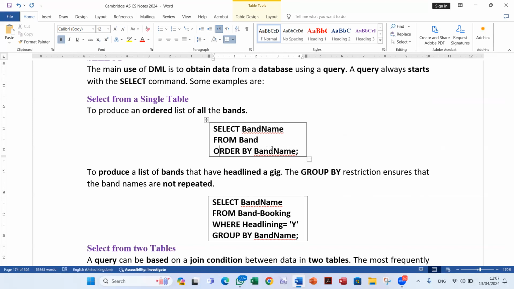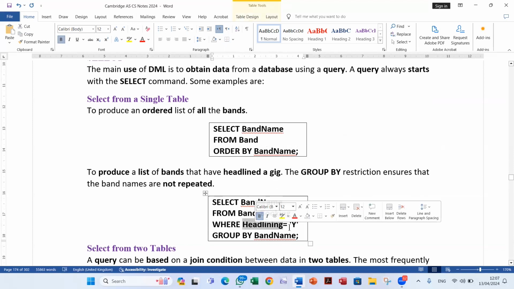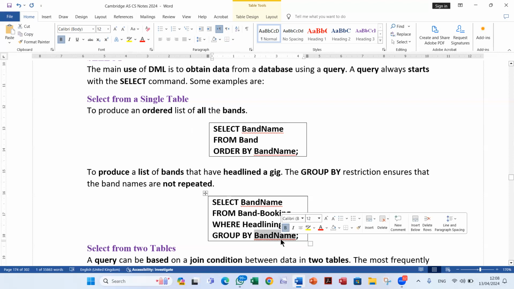To produce a list of bands that have headlined a gig, which means headlining equal Y, the group by restriction ensures that the band name is not repeated. So select the band name from band dash booking where headlining equal yes. This is the criteria. Group by band name. So make sure if there are bands that are repeated, just group them into one name.